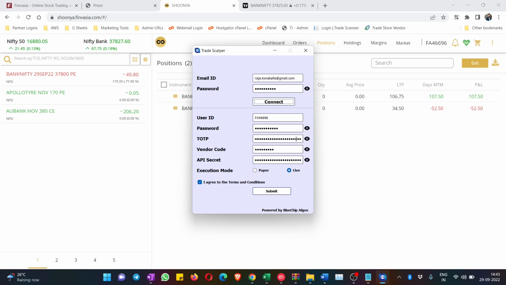Please note that this application has been developed for Finvezia initially. We will extend this to other brokers like LS Blue, Angel Broking, Zerodha in future, but for now it is developed only for Finvezia. So Finvezia asks for three details: TOTP, vendor code, and API secret. TOTP you get directly from the trading terminal.